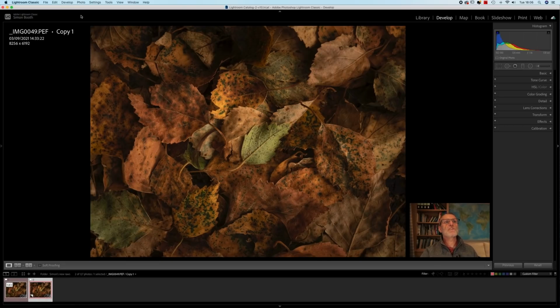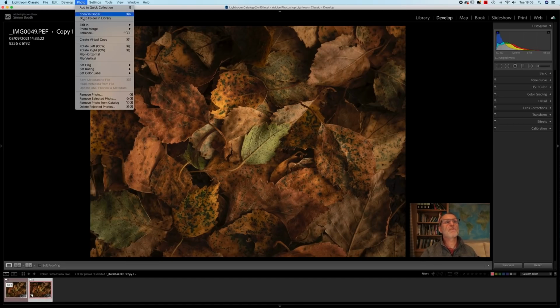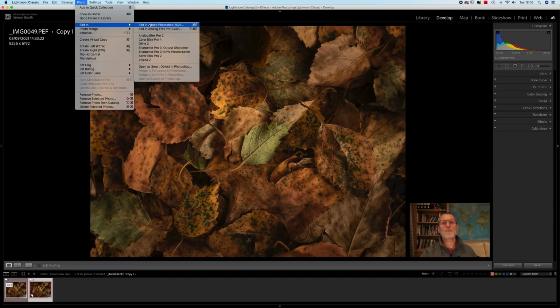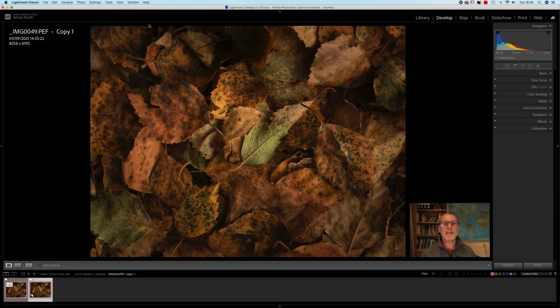So the next thing I'm going to do is bob that into Photoshop, and I'm going to show you how I sharpened the image ready for the final image that you saw on the film. So that's going to take a couple of seconds to transfer over to Photoshop.